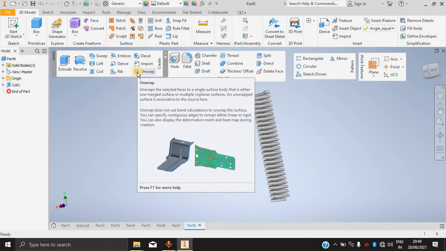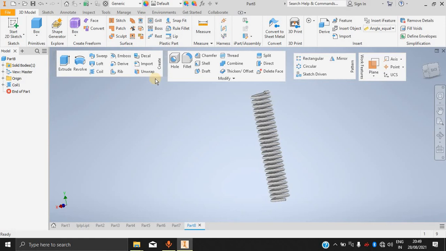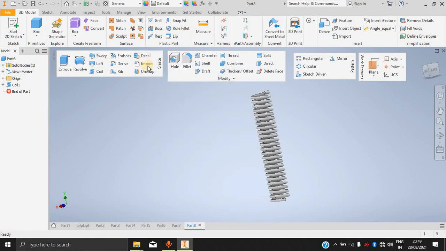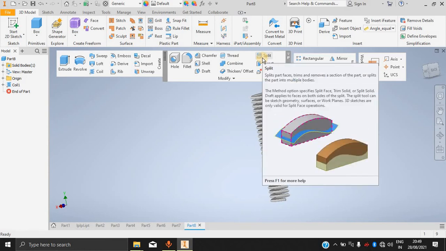Unwrap is basically used for sheet metal. If you have created a structure, unwrap easily unwraps a body. Like if you have tried explode or in sheet metal if you used SolidWorks, it basically flattens the body. It is used for sheet metal, so that is not of that much importance. Decal is nothing but it applies an image to your file, so that is also not that much used in 3D modeling. Split is basically used to split.